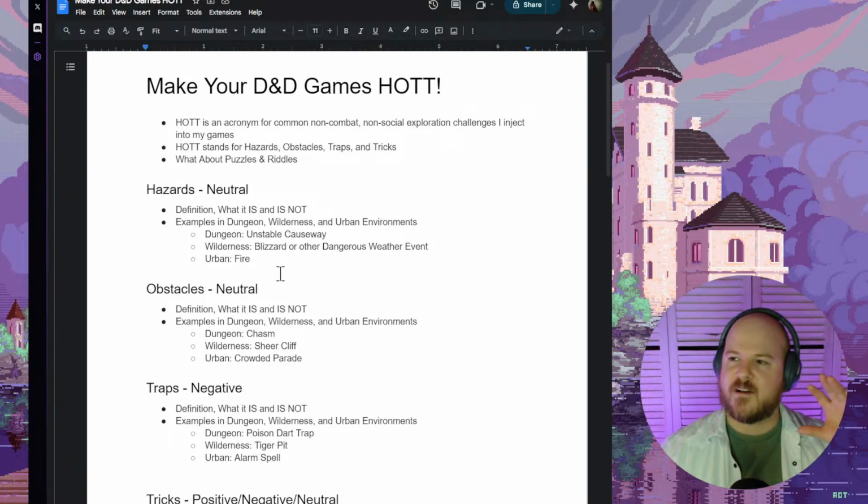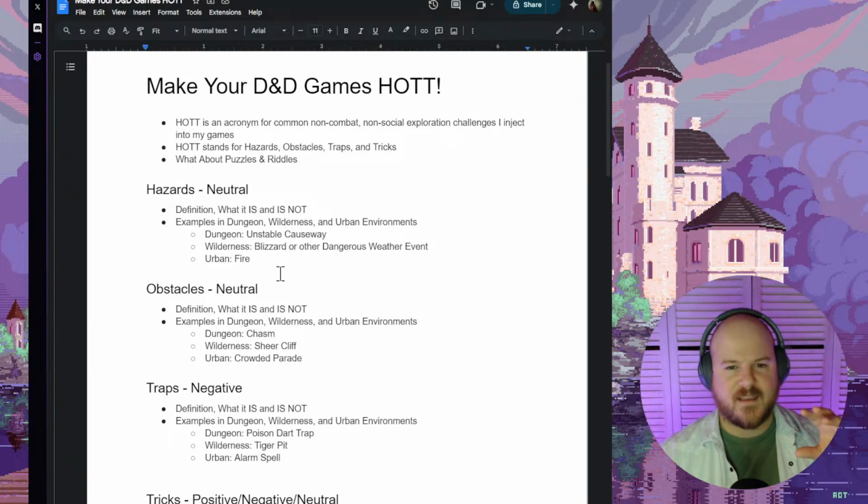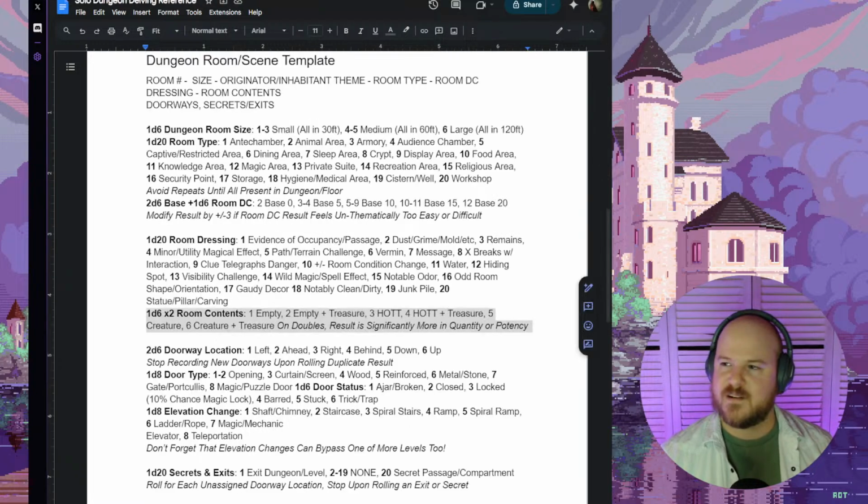So I talked about how most of these are not living in a vacuum by themselves. And that's because of the way that I stock dungeon chambers, which is down here, because I did have this up, which is right here. So you can see on here, when I roll a 3 or a 4, that means there is a HOTT in here. There is a hazard, an obstacle, a trap, or a trick in this room. So this is super easy.